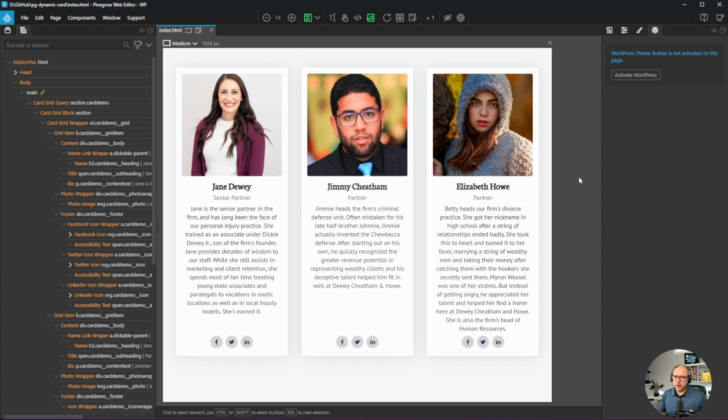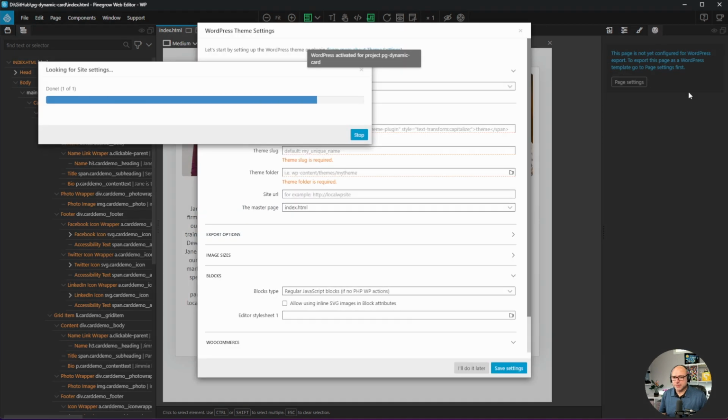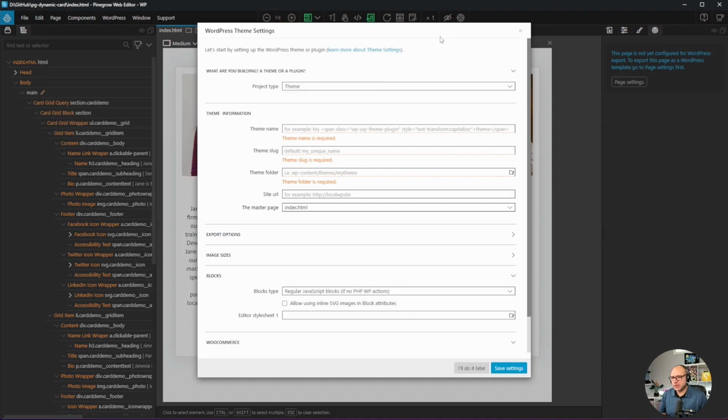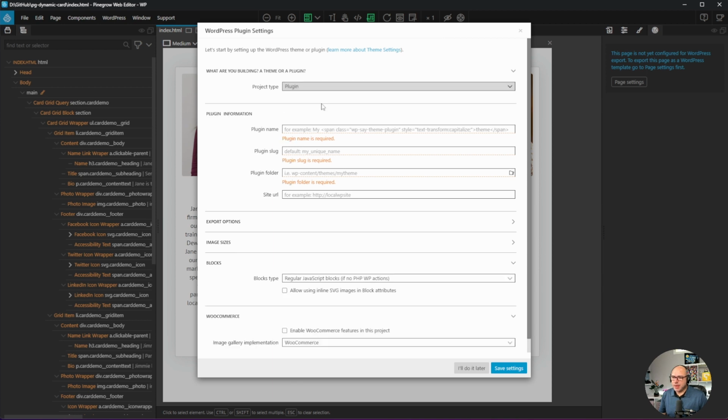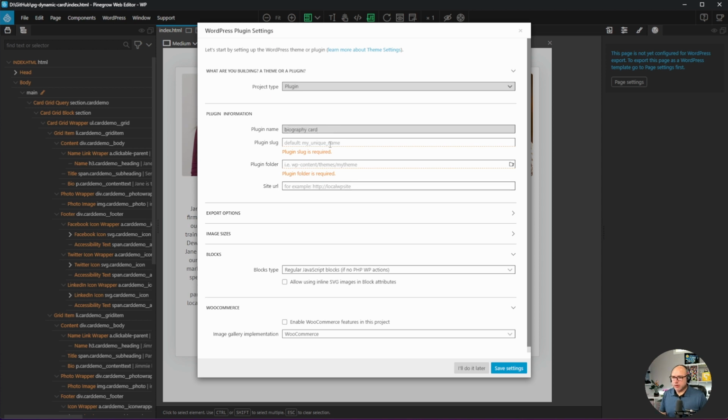So to get started, we're going to use the WordPress module inside of Pinegrow. And to do that, we come over to the WordPress Theme Builder tab, and we click on Activate WordPress. This brings up the settings panel. And here we can choose between theme and plugin. And I'm going to choose plugin. We're going to give this a name. So I'm going to call this biography card.